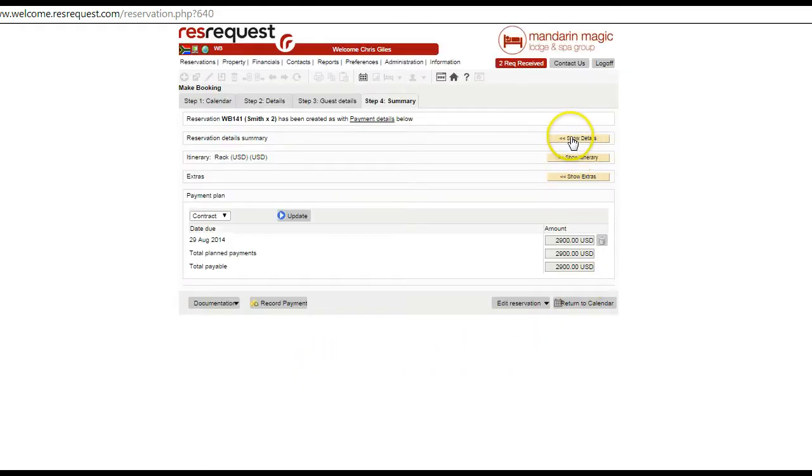Step 4 gives a summary of the previous 3 steps and primarily focuses around the payment plan on step 4. This is a default payment plan that is pulled through from the agent's record. It may be changed depending on the nature of the booking, simply by clicking on the drop down arrow and selecting the correct plan for that agent or this booking and clicking on update.